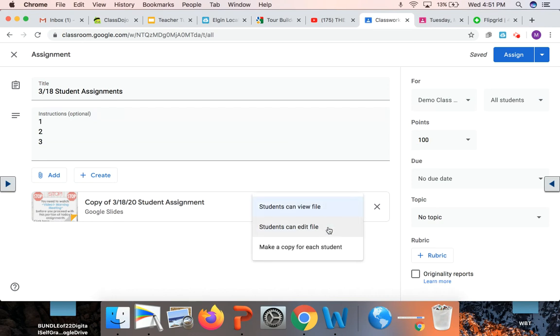If I want to change that, I could change it to students can edit file. That means every student in your class could make adjustments to that one document. This would be used if you want, for example, to create like one slide and have everyone type their response on that same exact slide. I don't use that as frequently as make a copy for each student.